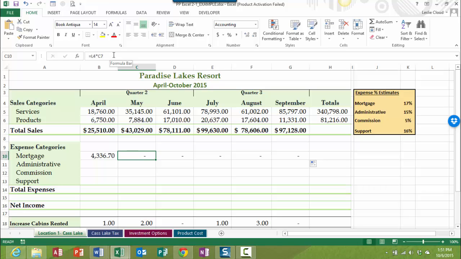So now it's saying L4 times C7. So where's L4? L4 is actually right over here, right? So basically it's saying 0 times C7, which is the 43,000. And obviously you can't multiply a number by 0. You're not going to get, it's basically nothing. So that's why it's not working.